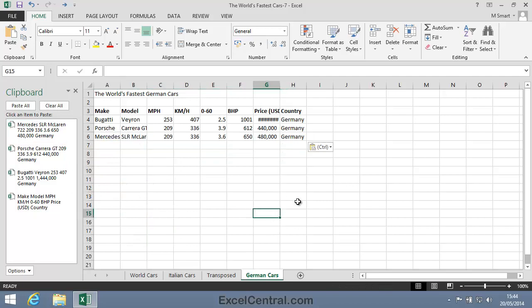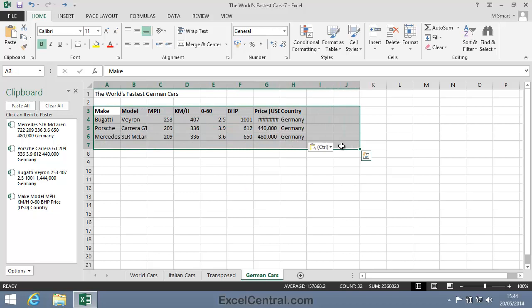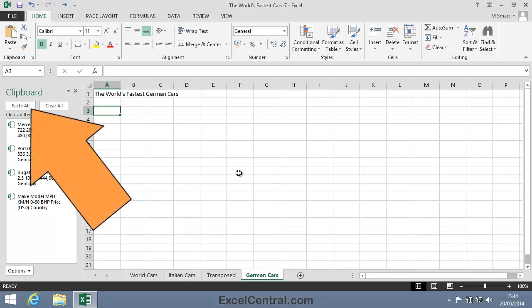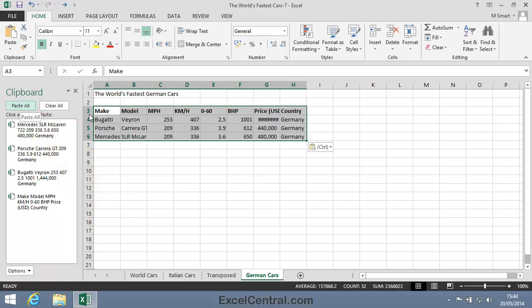Let me now show you how I could have done that in a single operation. I'll delete the details that are currently there, click in cell A3, that will be the top left corner of the pasted cells, and then I'll click the Paste All button on the clipboard. And details of all of the cars are now pasted in one operation.